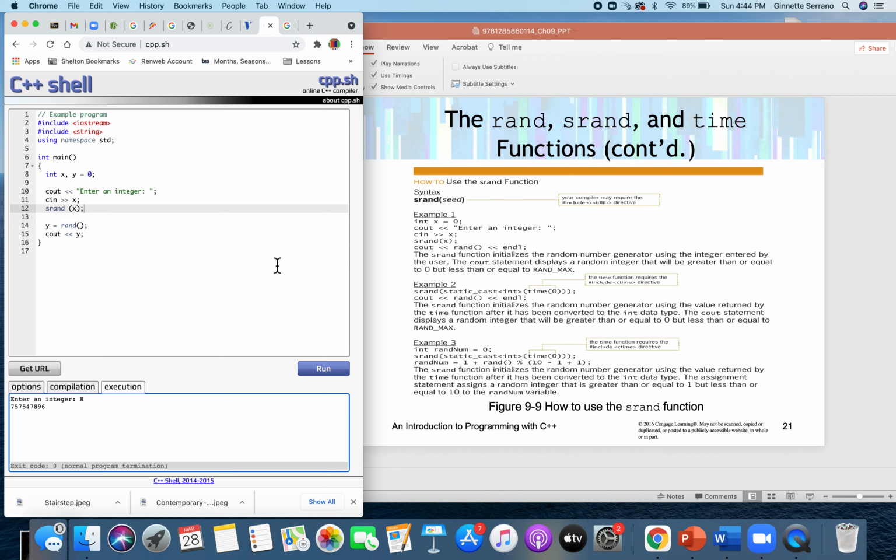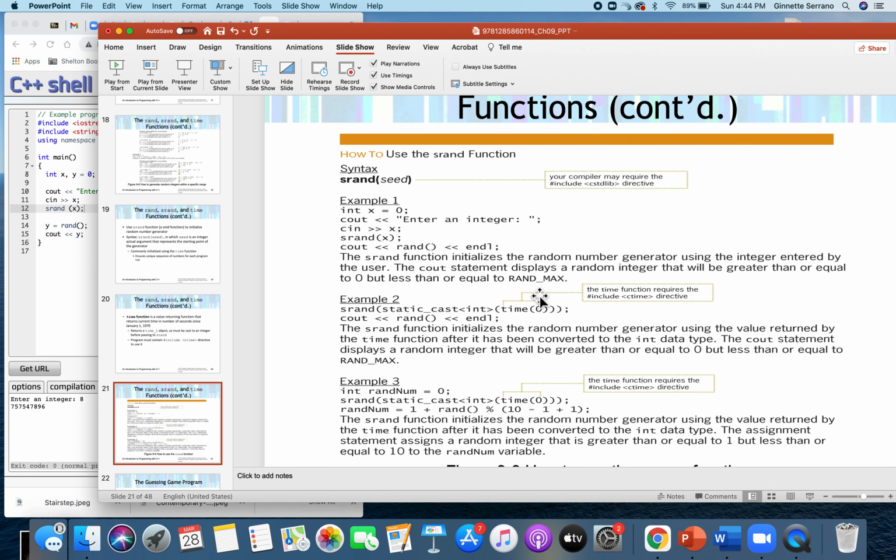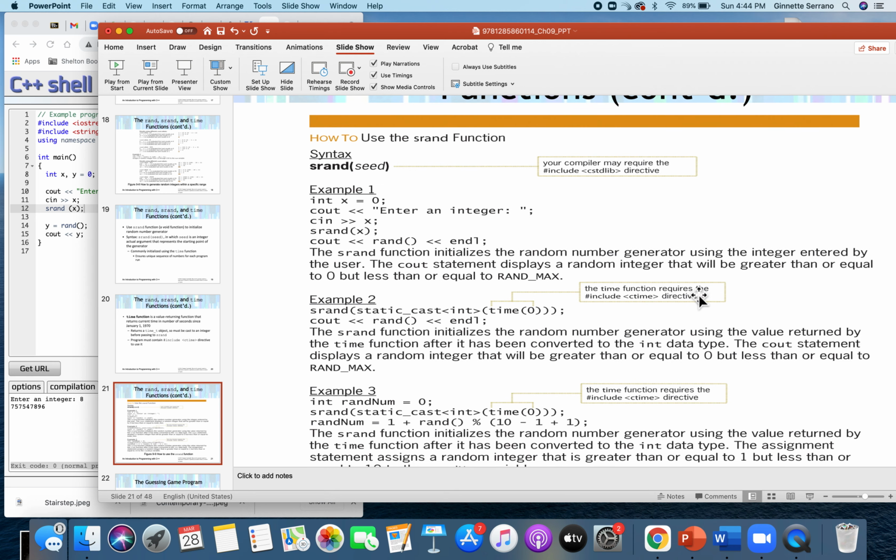The other way that they show us here is by using the time function. So it says the time function requires the pound include ctime directive.